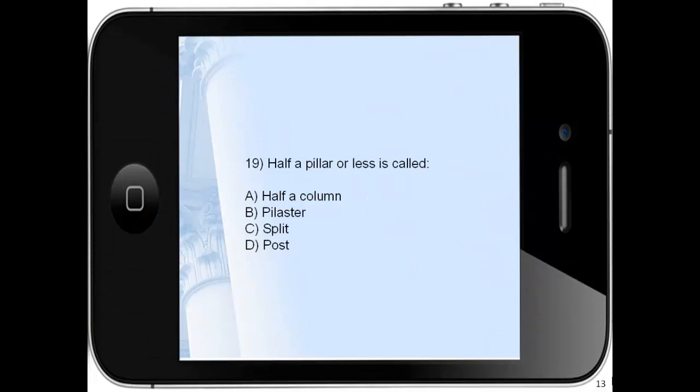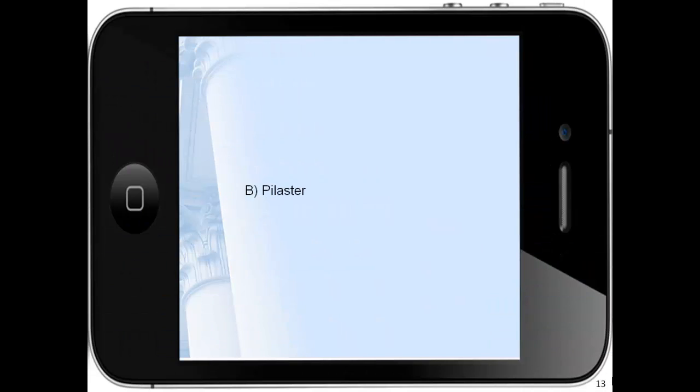19. Half a pillar or less is called: half a column, pilaster, a split, or a post. Pause the video and make your selection and return for the answer. That, of course, is a pilaster.